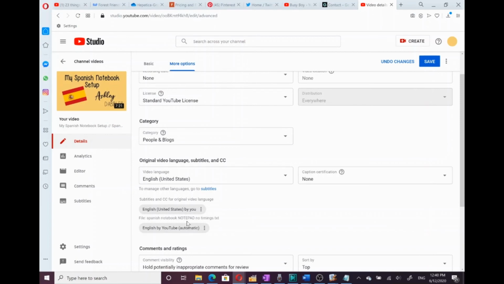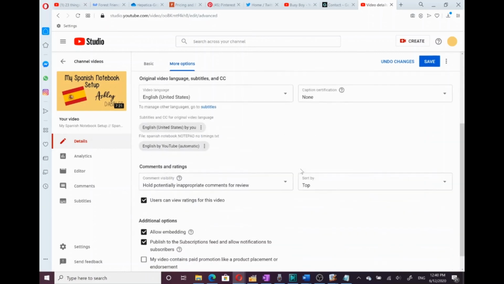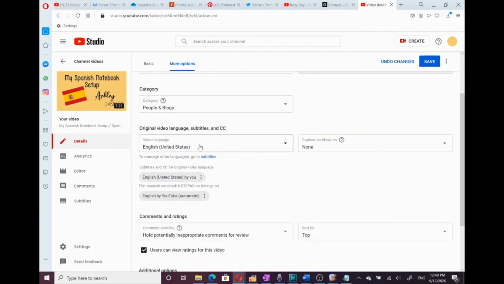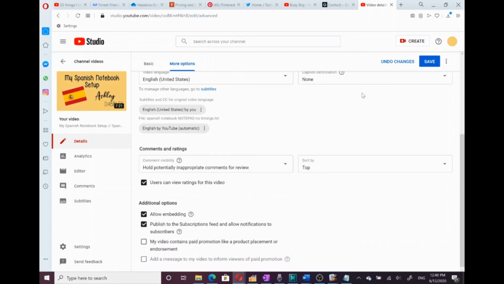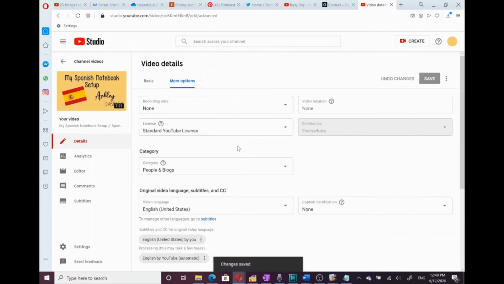And then there's going to be two. There's going to be the automatic, which it'll say automatic, and then there's going to be ones by you. So it should be in the language of the video, like you set the language and everything, so when you do it, it's easy. They're going to set the timings for the video. You hit save. YouTube sets the timings, which is great. So after they process it and set the timings, you can come back and check.